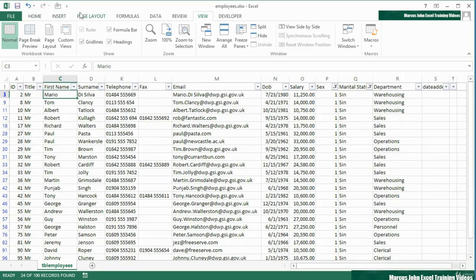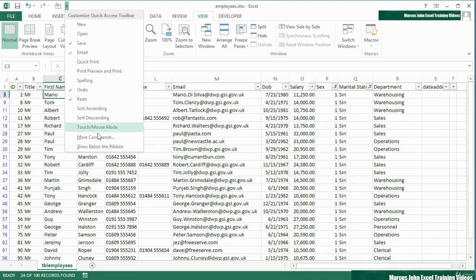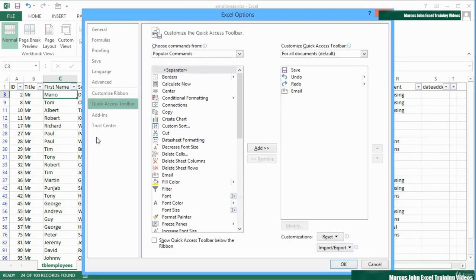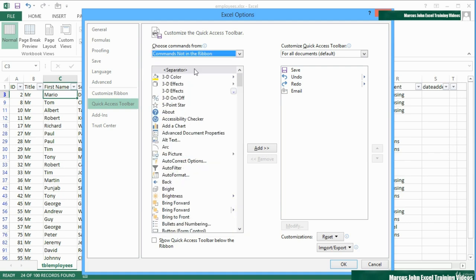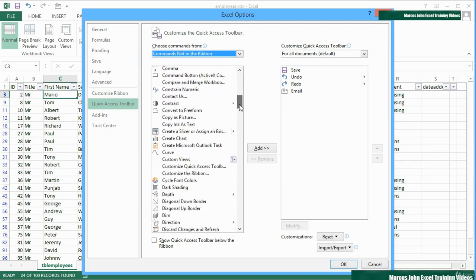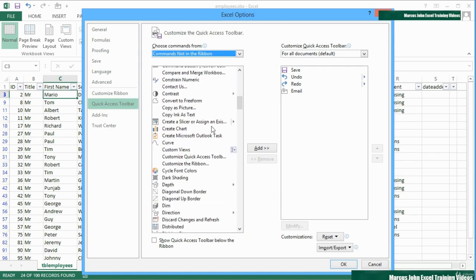How do we do that, Guy? Firstly, we need to go to More Commands on the quick access toolbar. The command that we're looking for, this little drop list of your views, is actually hidden away. It's in the section where it says Commands Not in the Ribbon. And then we need to scroll through this long list, they're alphabetical, to Custom Views.